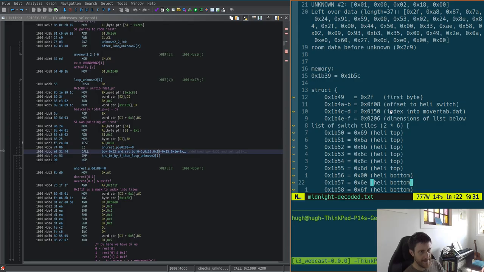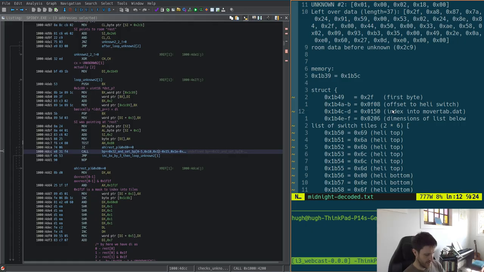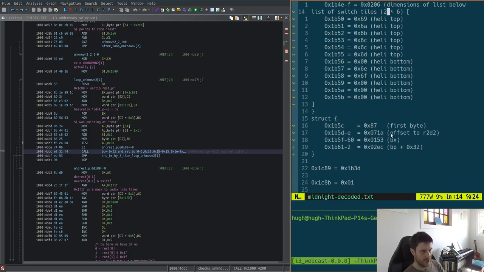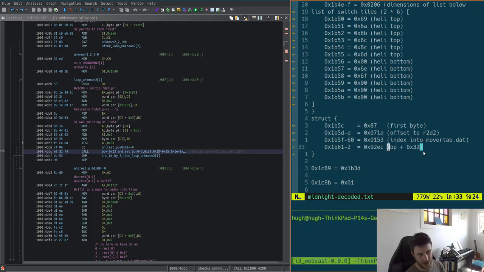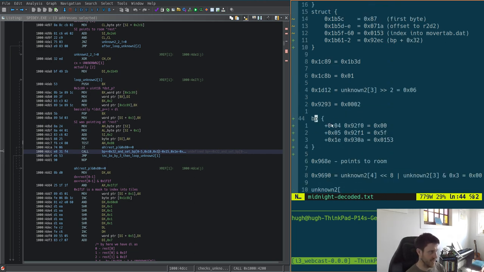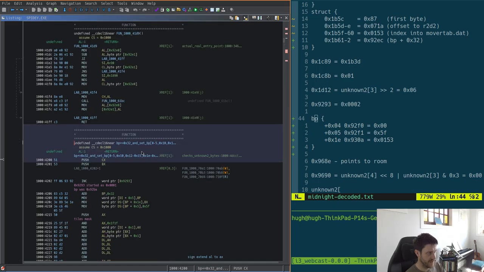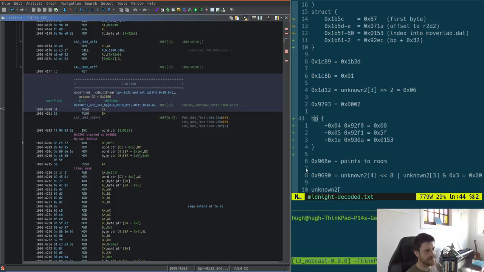Here is BX, which is that index into thing. So maybe I can do that and do this and do that and do that. And here we have, instead of dimensions of the list below, another kind of address. This address is pointing to a different structure, which is this structure here that I'm starting to fill out, where BP is written to at various stages.